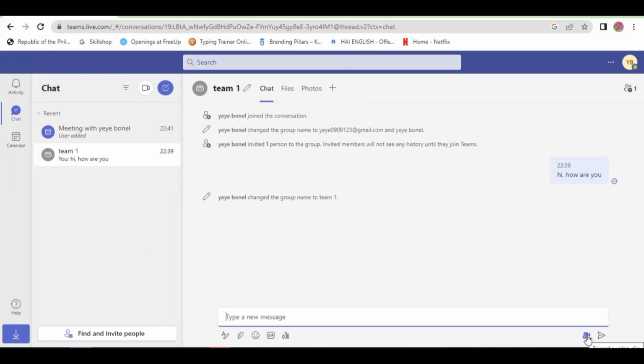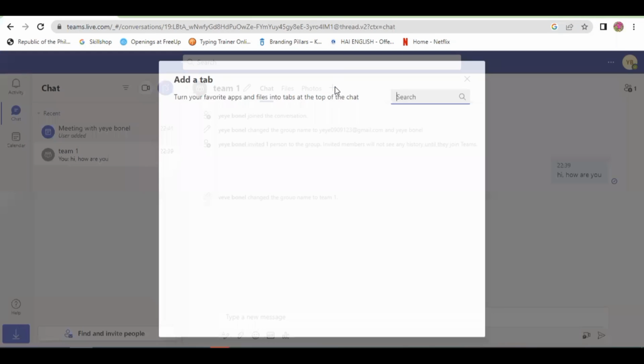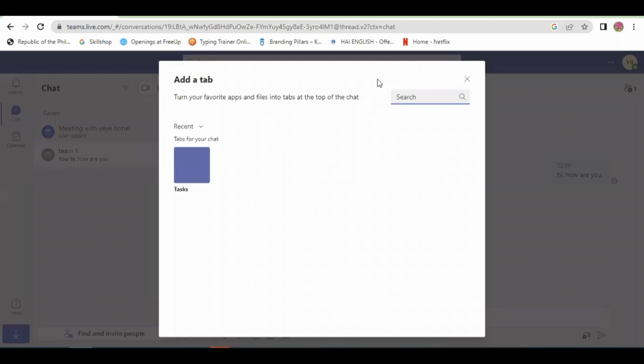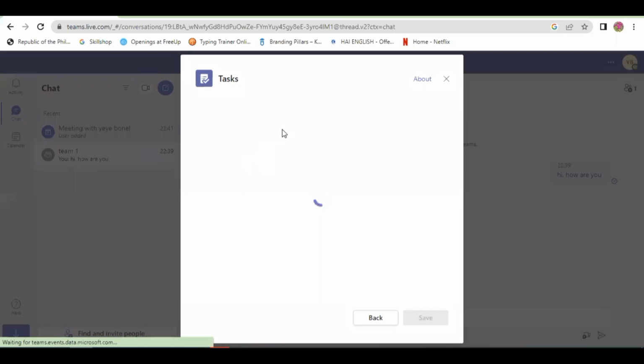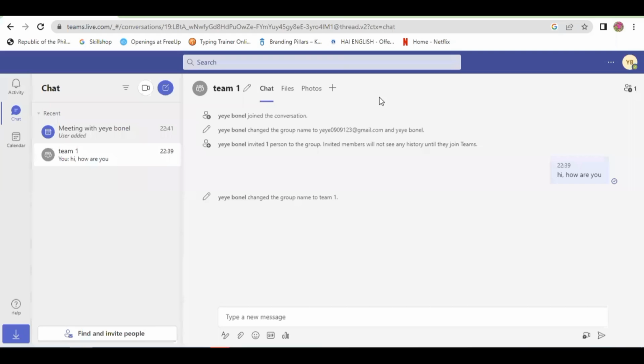If you click on this plus sign here, you can add a tab. Turn your favorite apps and files into tabs at the top of the chat. You can add a task here. You can add a tab name and then click Save. And there you can now successfully use Microsoft Teams in your browser or in the downloaded app.